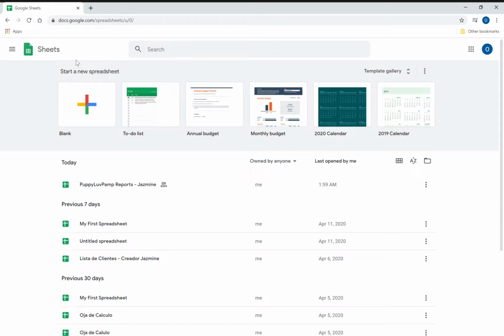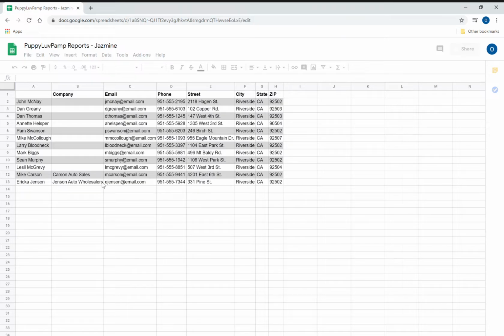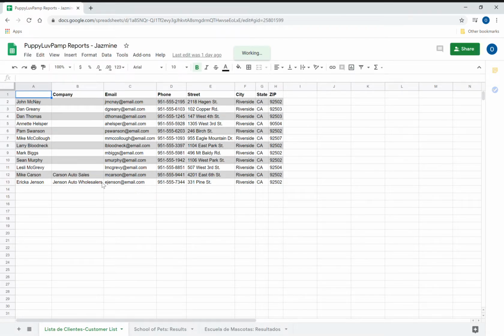First thing you're going to want to do is go to Sheets. Once you're in Sheets, we're going to continue on the book that we had with our list of customers. So my title is different from yours because I made some previous changes, which you will do as well. So in my case, it's this one. Yours, remember, it's going to be titled Customer List. And of course, the first thing I want you to do is change the title. So you're going to change the title from Customer List to Puppy Love Pamp Reports and your name.